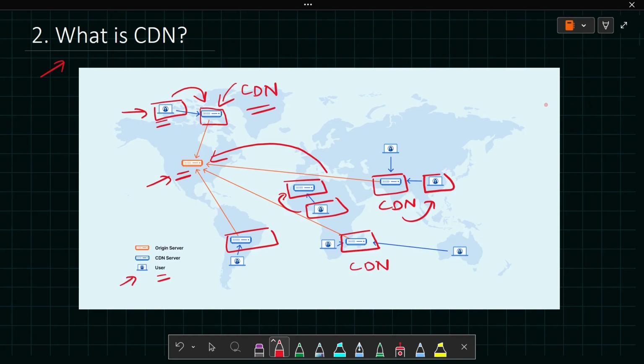So the primary purpose of CDN is to deliver the content to the end user with high availability. This is very important. High availability, right? And also performance matters here. So performance. That is why we are using CDN. We are reducing the latency and providing high availability to the user.